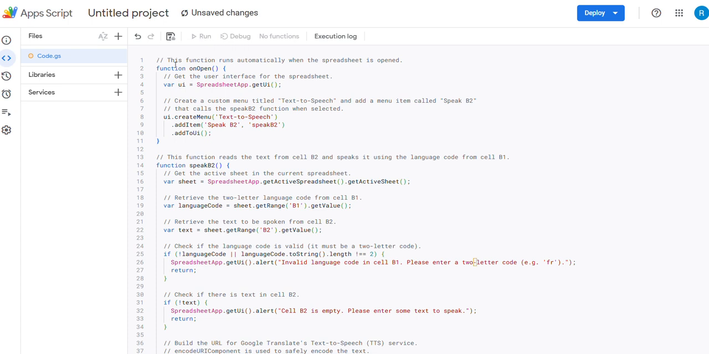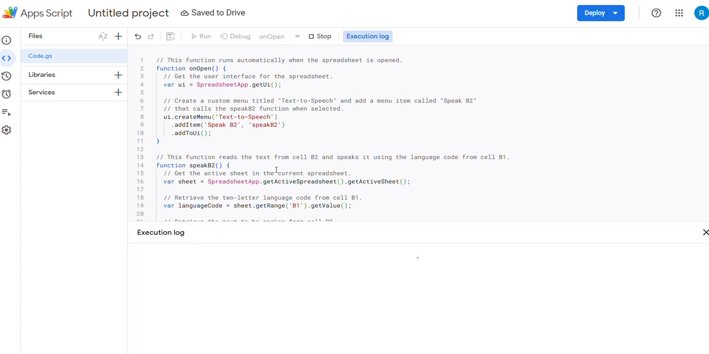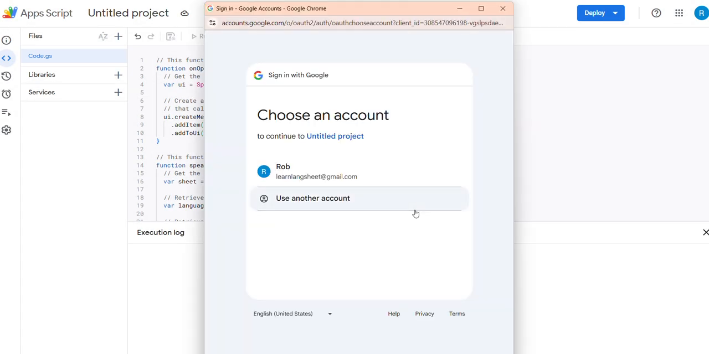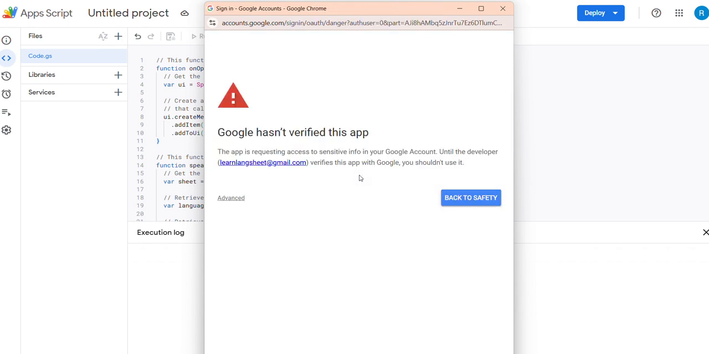So we pasted it in, we save it. Okay, we run it. Now it's going to ask for the permissions. Okay, review permissions. Choose an account. It hasn't verified this app, right? This is the first time we're running it. So we go to Advanced. And then, do you understand the risk?